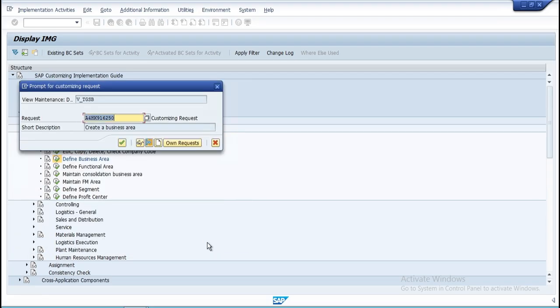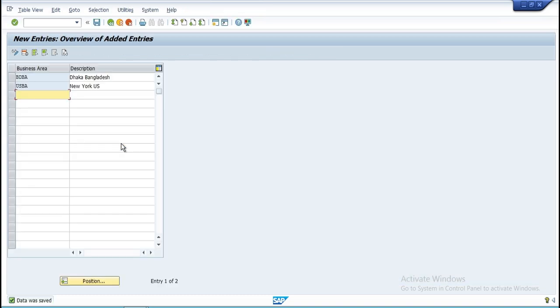Then click Save. And click Continue. And data was saved. That's how you can create your business area.